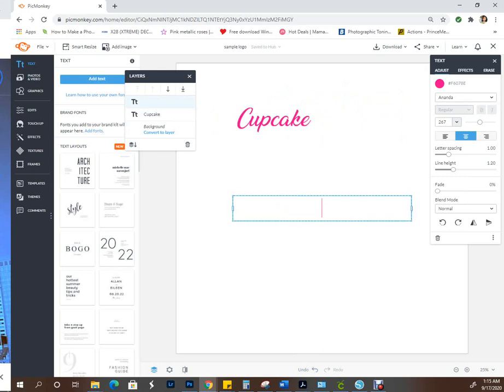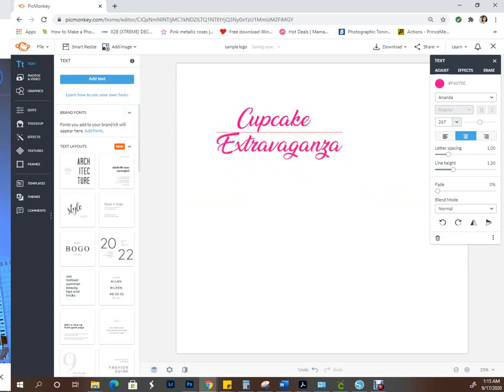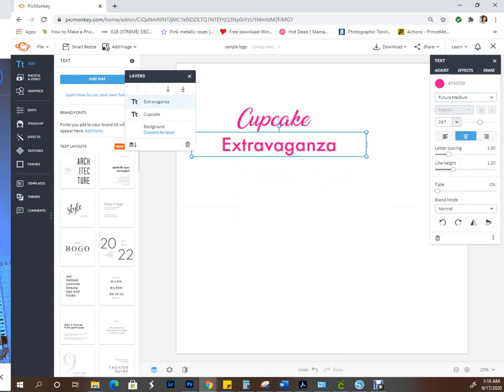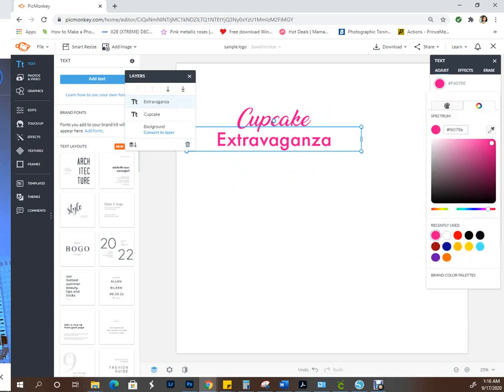So we're going to add another text, and we're going to put that there. I mean, you can use all type of different fonts. We're going to use Futura Medium for that one. Now, as you can see, you can change the color to whatever you would like it to be.